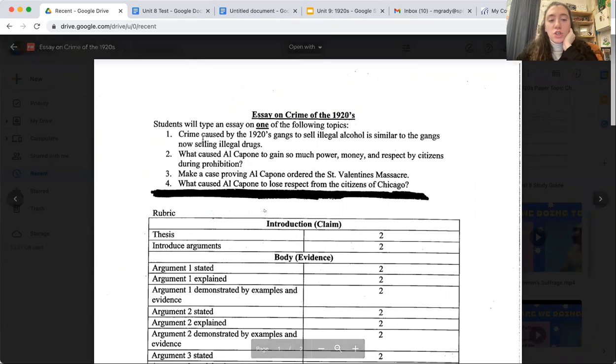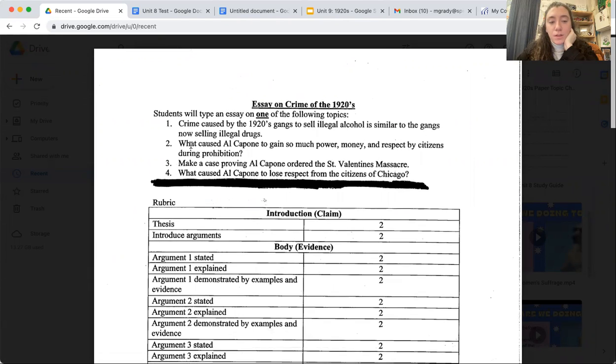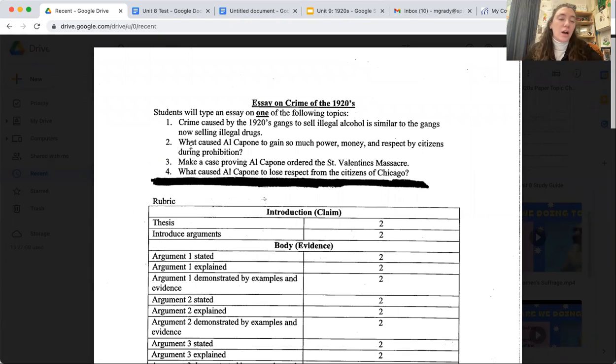You're going to first choose one of the following topics. You can write your paper on crime caused by the 1920s gangs to sell illegal alcohol, comparing that to the gangs currently selling drugs. Another topic you can write on is what caused Al Capone to gain so much power, money, and respect by citizens during Prohibition.